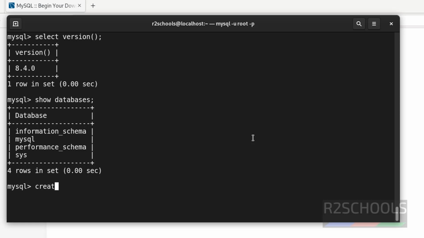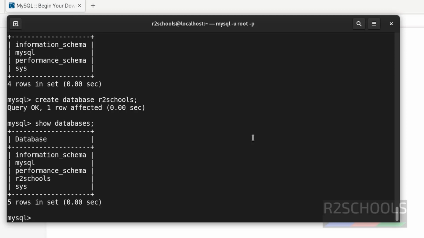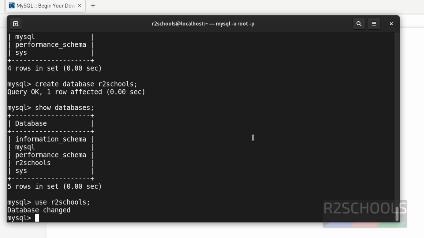Let us create a database. Create database. Verify, show databases. Now, if you want to switch to this new database and create a table in that, use, then provide the database name. Now, the database has been changed. Now, let us create a table. Create table student.